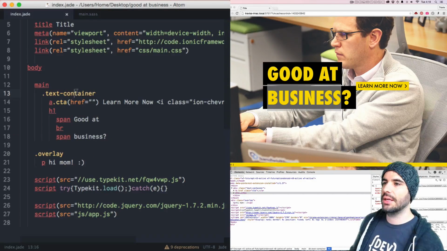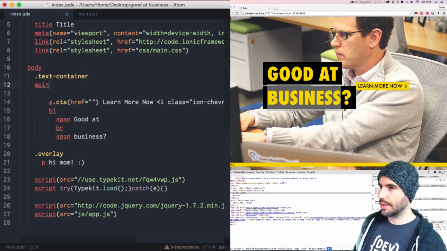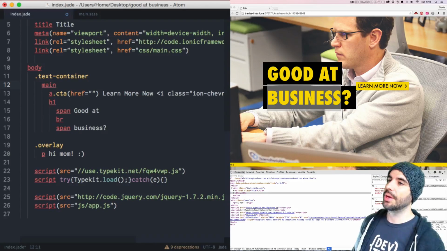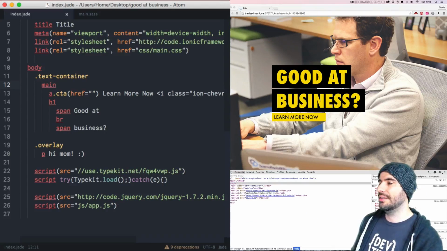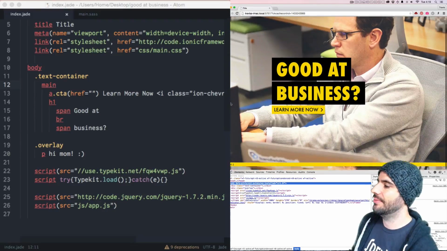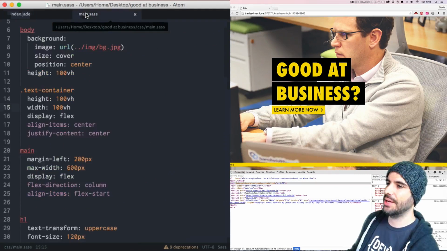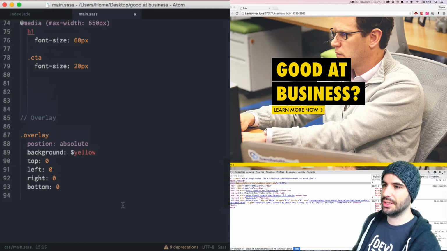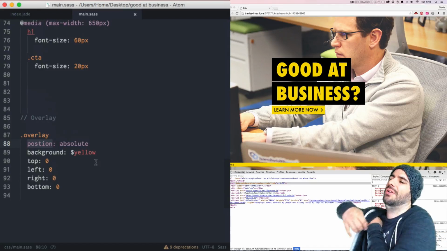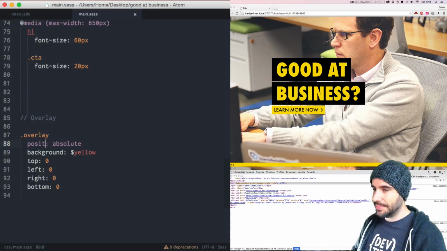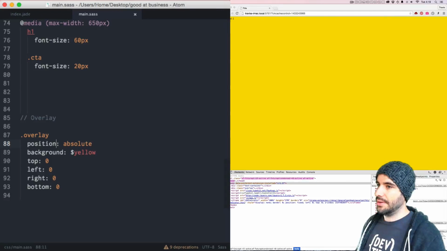I wanted main to be, right. This is what I was thinking of doing, putting main inside of text container, like that. Okay, that makes more sense. Now let me figure out this overlay bit here. Overlay bit, you're supposed to be position absolute. Oh my goodness. Position? Is that the whole problem the whole time? Position. Oh my life.